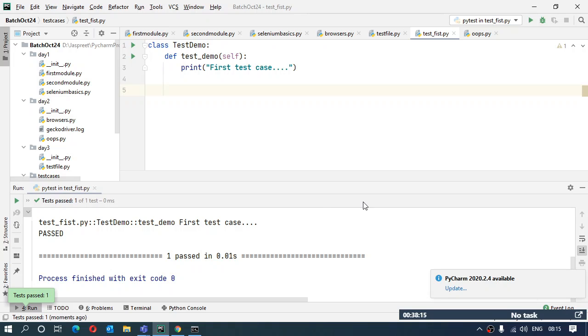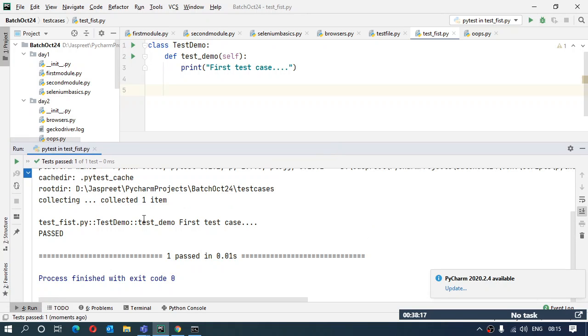Now you can see how the output has changed. This time, whatsoever was inside this test case, the standard outputs, they are coming up over here, and then I am getting the result whether the test case passed or failed. Right. Any questions, any doubts over this?